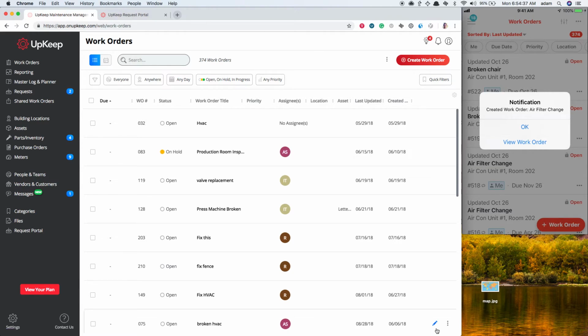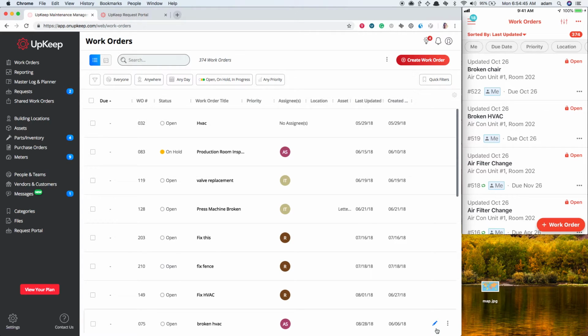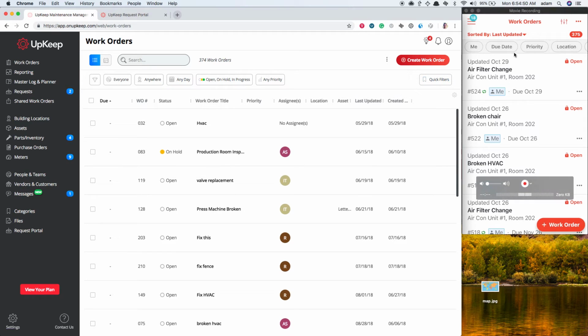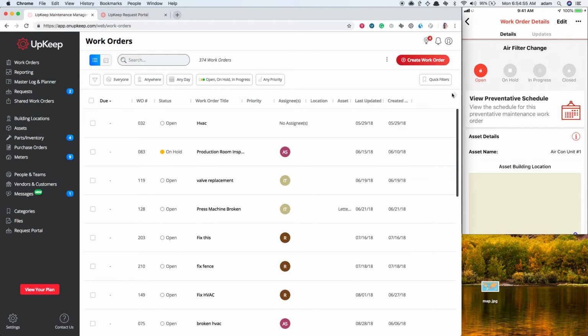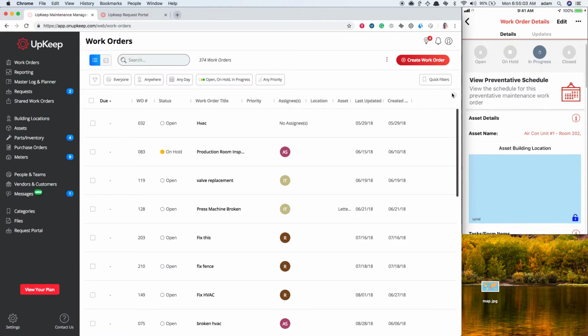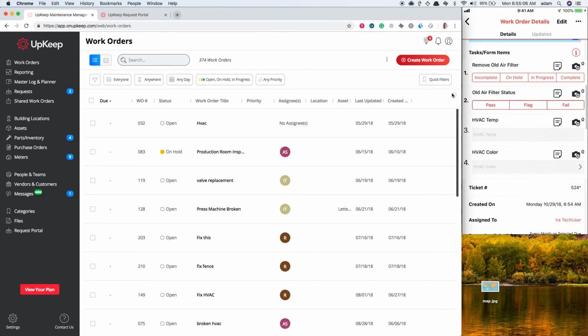Our technician is going to get a notification that this work order has been assigned, or they have a new work order assigned to them. They can go hit OK, update their work order list, and they can see right here we have our air filter change. So let's click into this as a technician. We're going to see all of that pertinent information that we saw on our reactive work order. We can place this work order in progress, start working on this work order, and we've added in our form items here. So our first thing that we need to take care of is our remove old air filter function.